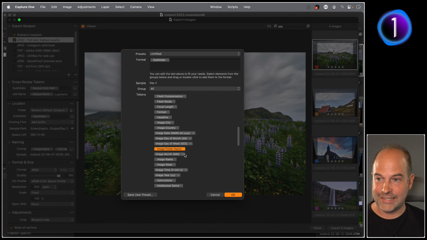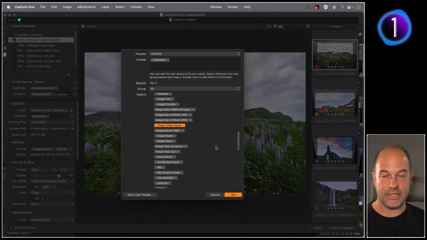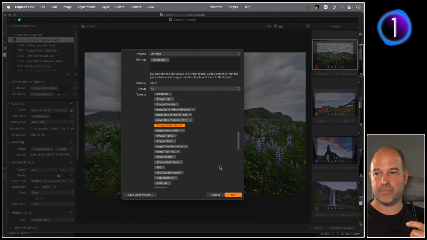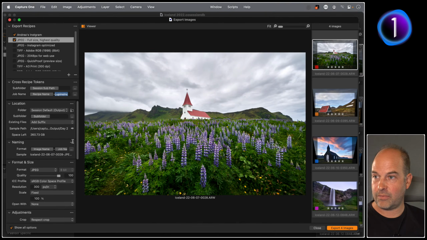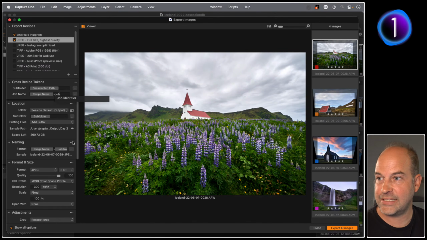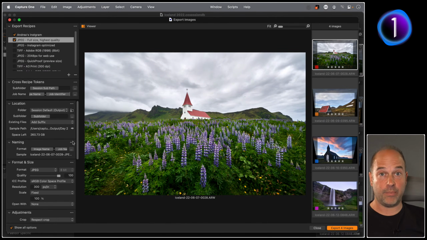Plus you've got all the date stuff. You've got all those IPTC tokens, going back to Dave about the Job Identifier. So if you are diligent with your metadata and think, okay, today I'm shooting for Mercedes, I'm going to make sure my Job Identifier says Mercedes in all my shots, then it means we could put that, instead of Lupins Inc., we could put Job Identifier here, and now that recipe becomes very dynamic and versatile if you remember to fill out your metadata correctly.